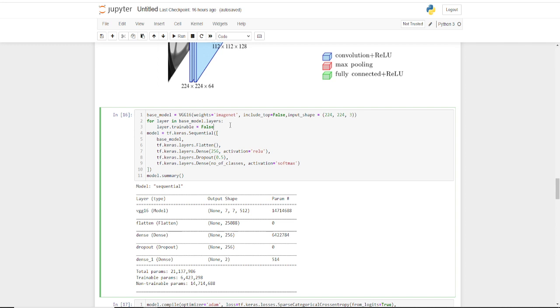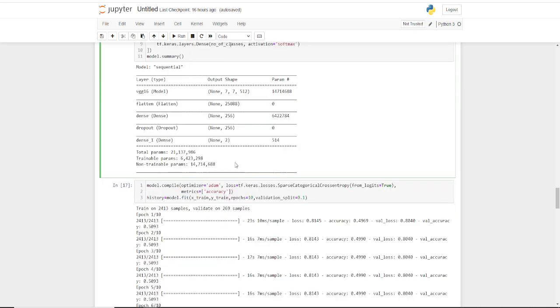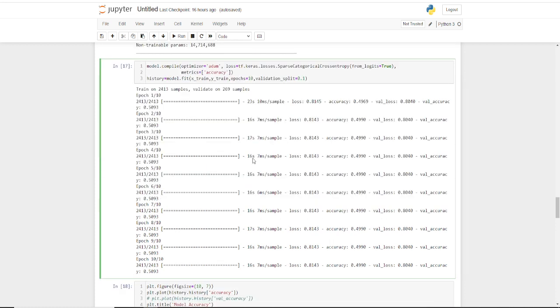Then we add our classification layer, a dense layer with the number of classes, and the activation is softmax. The next step, we give the compiler the optimizer and the loss function, and we train the model. So using model output, we train the model. We have 10 epochs.